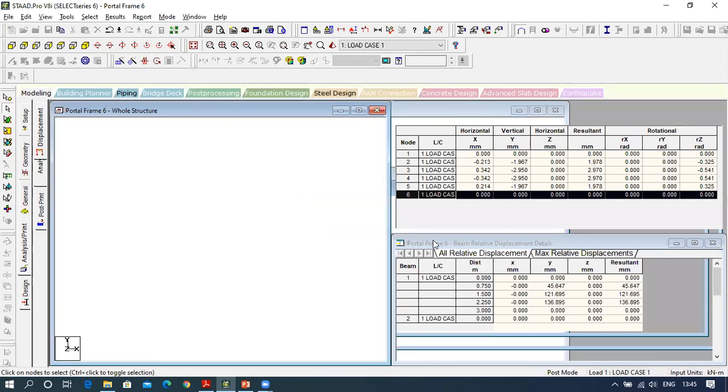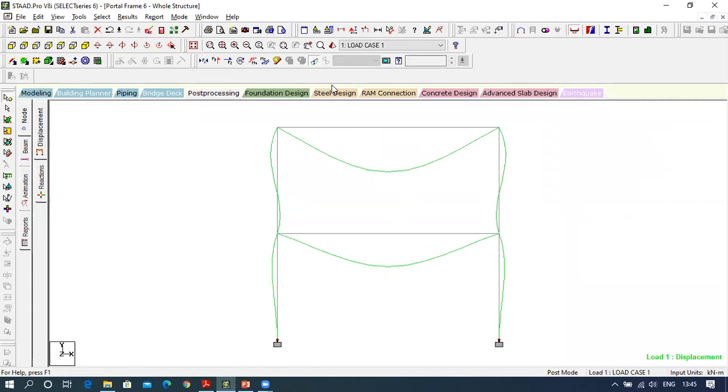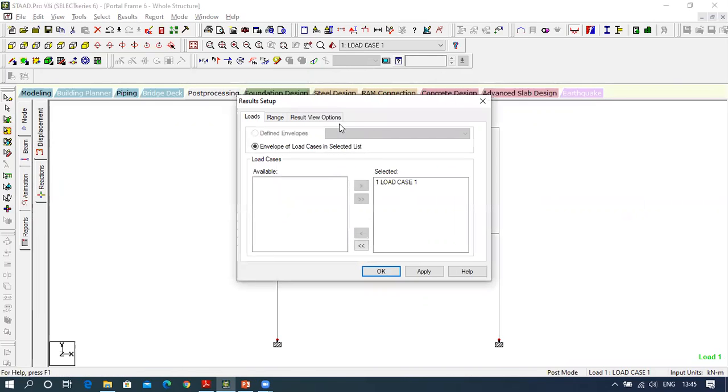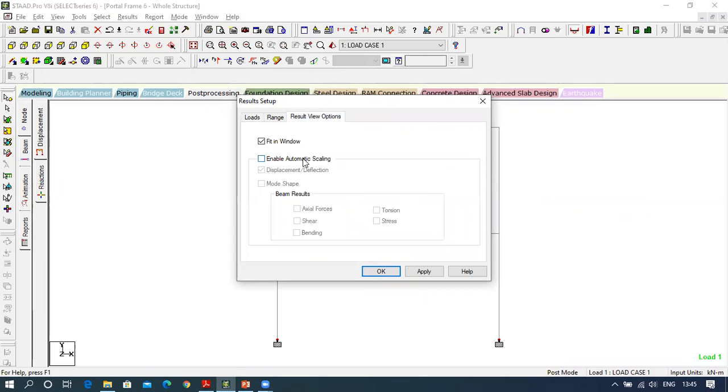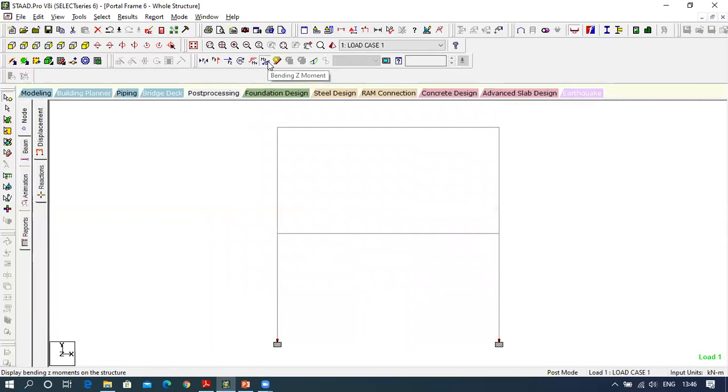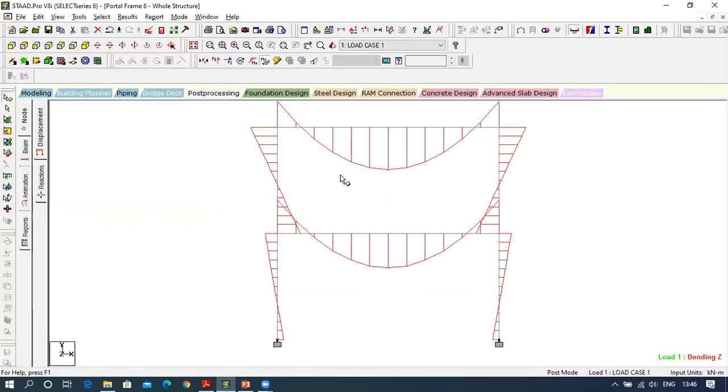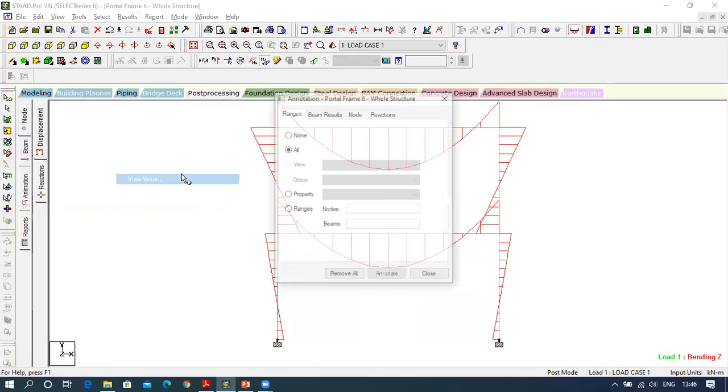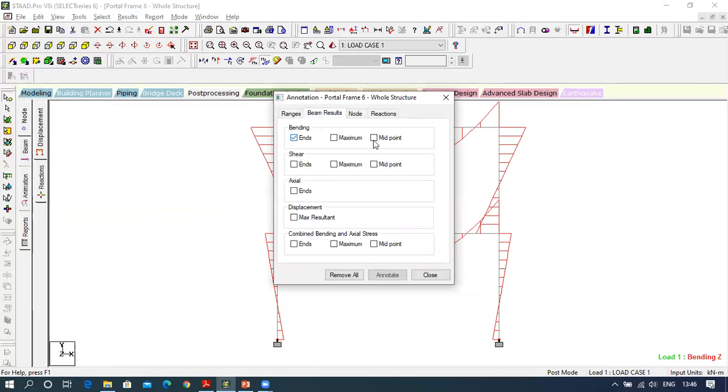Select the load case one, okay. So this is the deflection. Select on result setup, result view option. Click on enable automatic scaling on shear and for bending. Okay. Just click on bending moment. This is the bending moment diagram. So to view the results, click on results, view value, beam results at ends and midpoint, annotate, close.